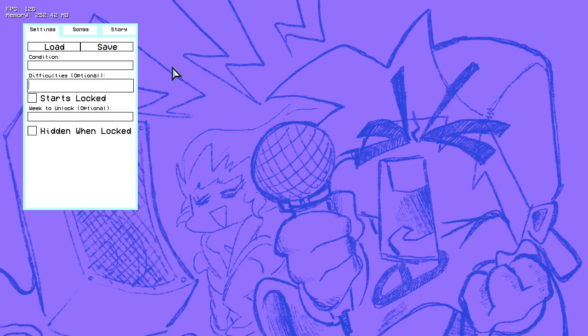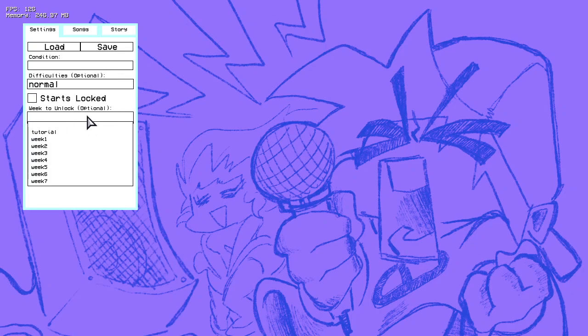Difficulties are, of course, whatever difficulties you can select for your week. By default, it's easy, normal, hard. So if you just type in normal, that'll be fine. If we want to add in more difficulties, we can use a comma and type in hard, for example. So starts locked, hidden when locked, and week to unlock should all be pretty self-explanatory. That's just for locking systems and unlocking systems.